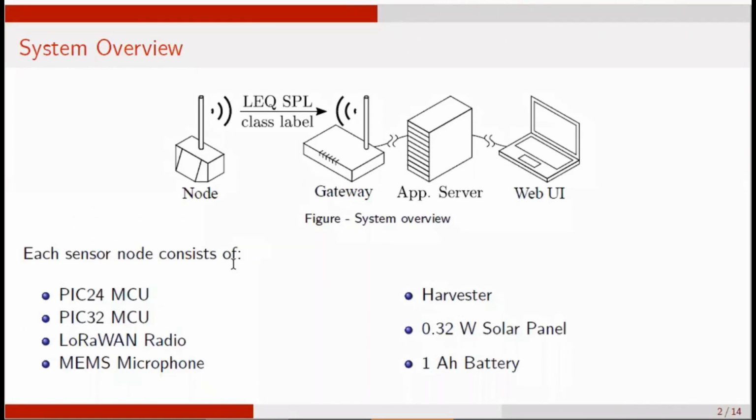The reason is that the 24 basically focuses on processing the audio and raw data, and the 32 is used for the machine learning and for the node. We use a LoRaWAN transmission radio, and then we have a MEMS microphone. We also use a solar panel, so we had to build an energy harvester. The solar panel we use is 0.32 watts, with a 1 amp battery as well.